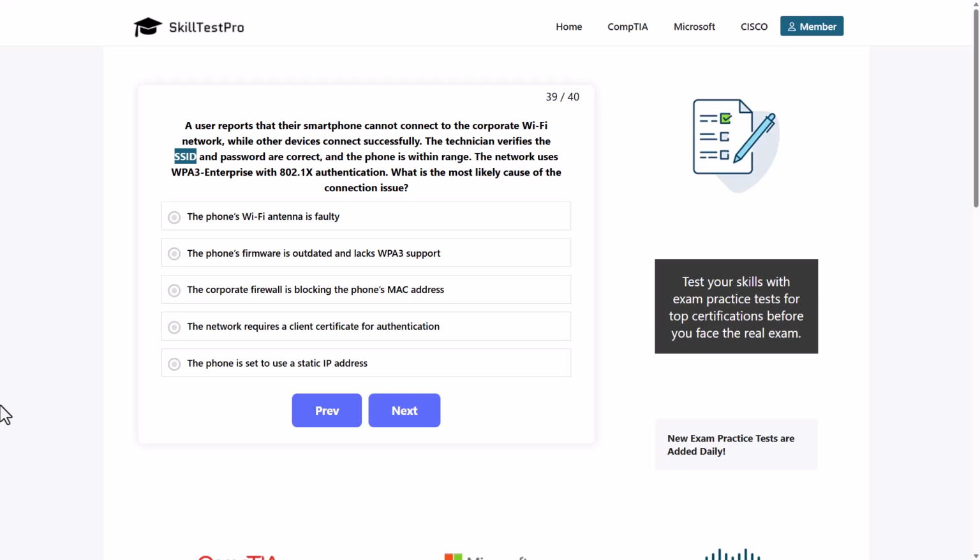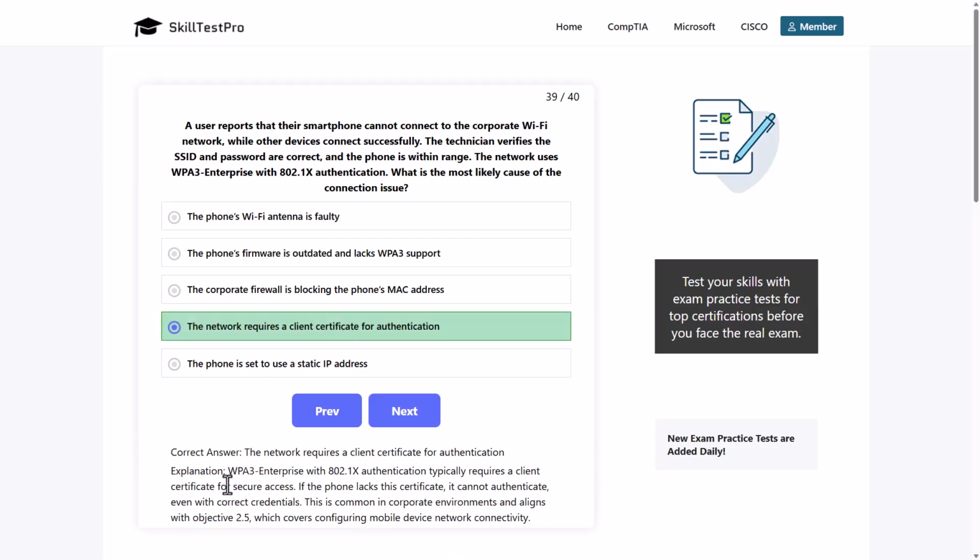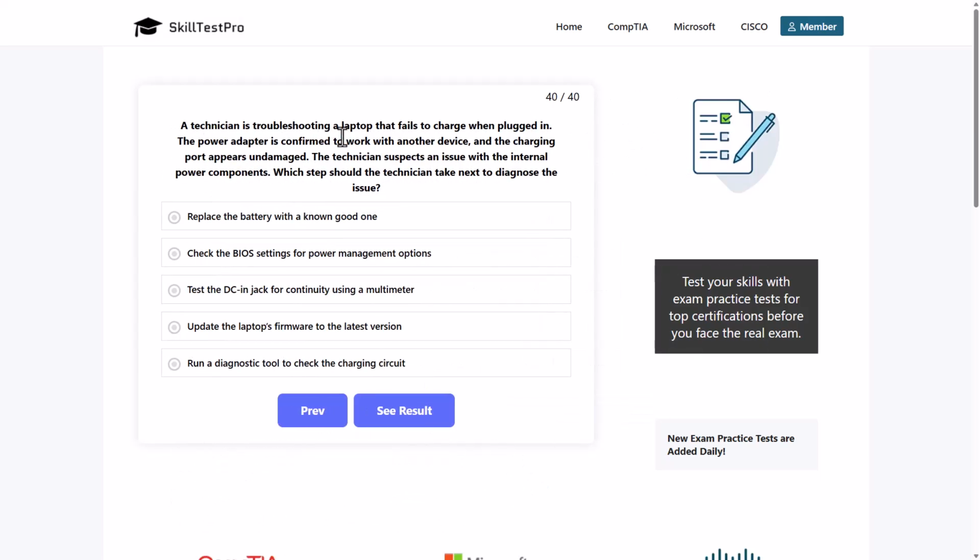And here the correct answer is that the network requires a client certificate for authentication. As WPA3, the latest Wi-Fi encryption standard, Enterprise with 802.1x authentication typically requires a client certificate for secure access. And this is what you should know about WPA3, that it typically requires a client certificate. And if the phone lacks this certificate, it cannot authenticate even with correct credentials.